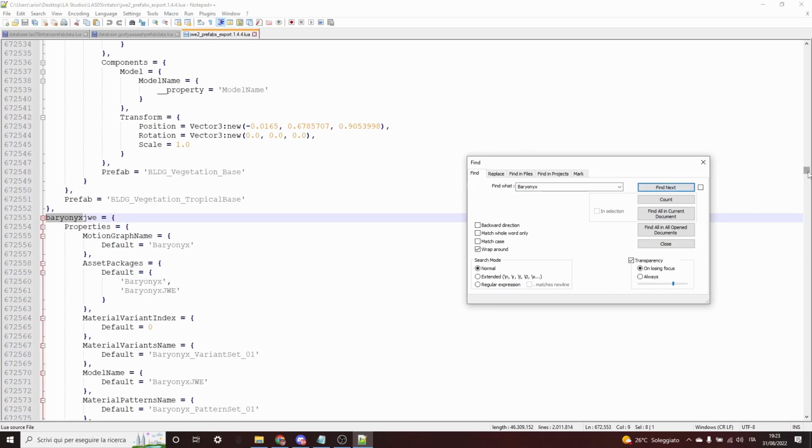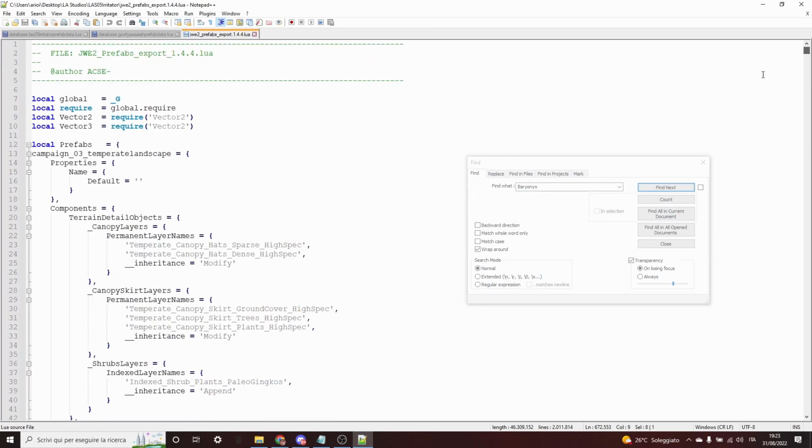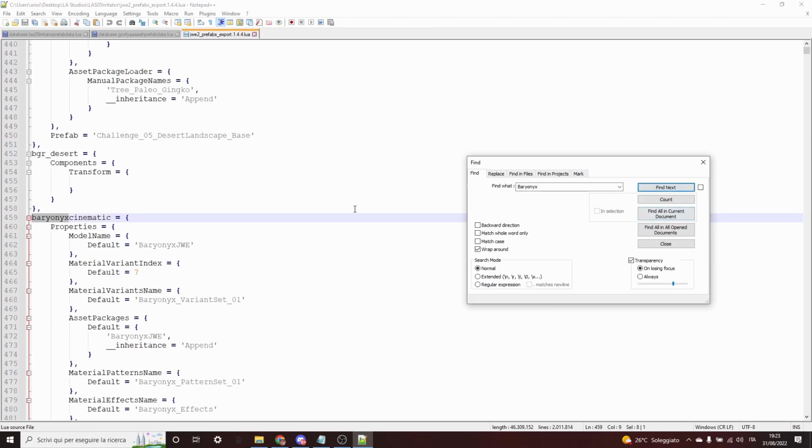Let's search it from the start, maybe it would be wise. So let's go to the start and let's make it find the next. Okay, so it has found this prefab here, called Baryonyx Cinematic. This tells me that Baryonyx in the game has a special camera animation when you release it. And if I think about it, that's true. If you release Baryonyx in your game, it has a unique angle in the camera.